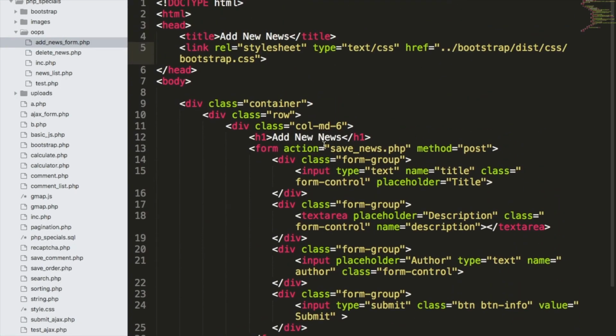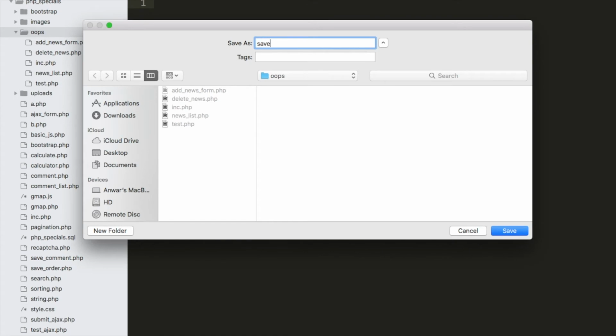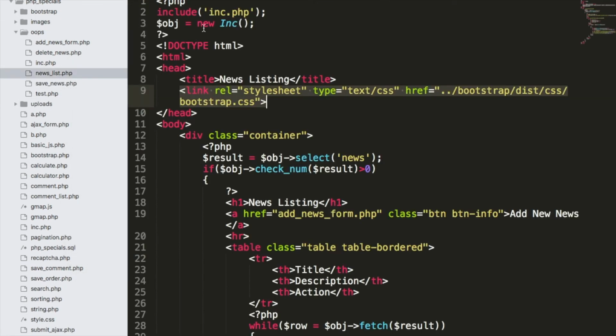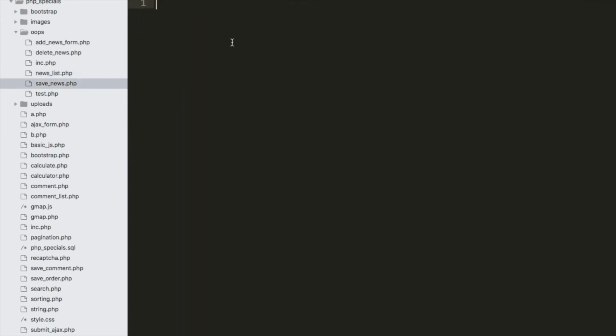Now the form is taking us to save news, so I want to create a save_news.php. So Control S, save_news.php. In save_news I want to do a few things. I want to include these objects and class. So I have created an object. Now all I need to do is grab the inputs.